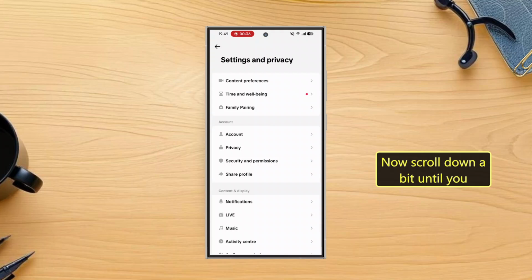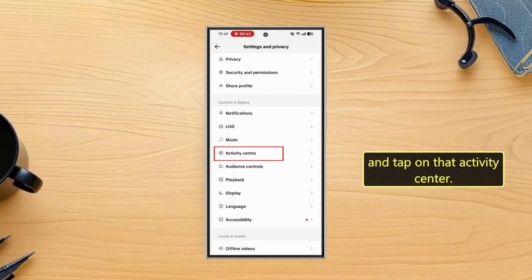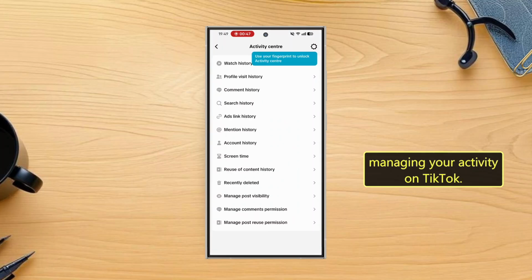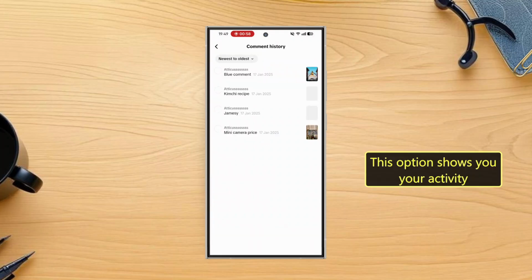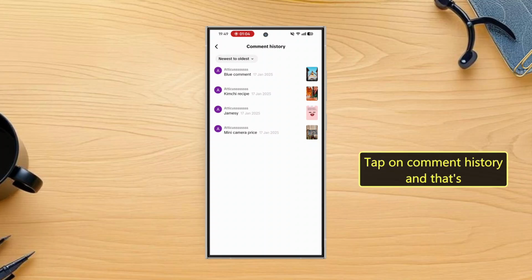Now scroll down a bit until you find Content and Display section and tap on that Activity Center. You'll see different options for managing your activity on TikTok. Look for Comment and Watch History, or just Comment History, and tap on it. This option shows you your activity related to comments and videos you've watched. Tap on Comment History, and that's it.